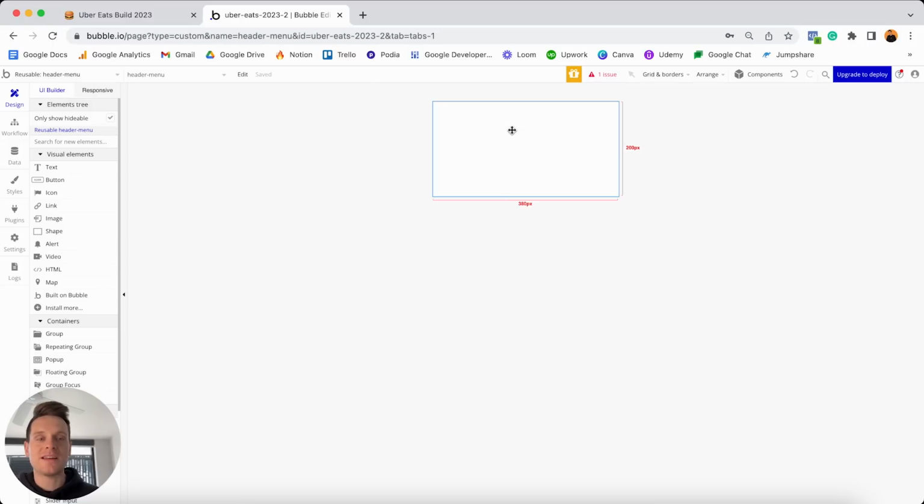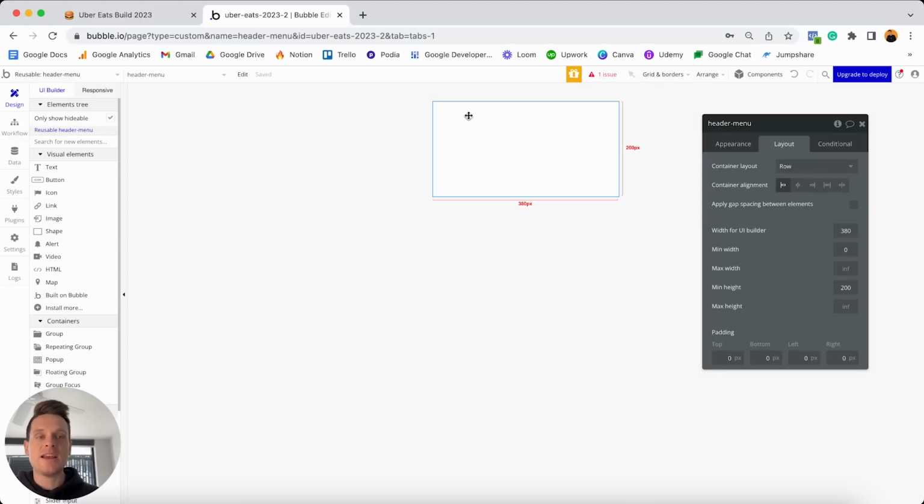So by default, it is going to be fully responsive. Now inside of our header menu, I'm going to add two separate sections. In the top left-hand corner, I'd like to add an Uber Eats logo. And then in the top right-hand corner, I'd like to display a checkout icon. And beside that icon, I just want to show a user how many items are currently in their cart.